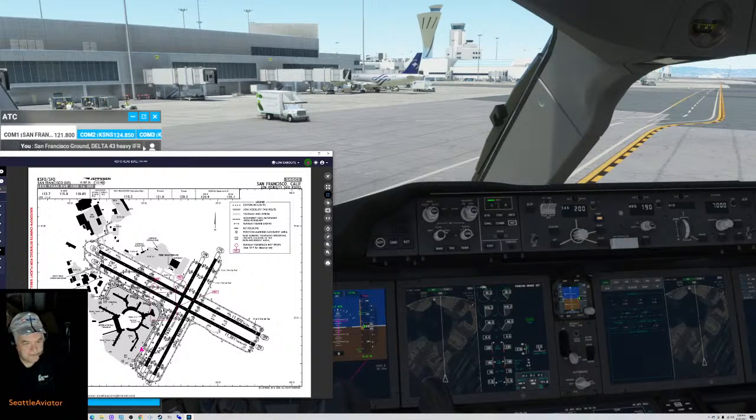19 left is our destination. So taxi, cross, cross, taxi, cross, cross, and over here. I have an extended taxi, but we can do it.